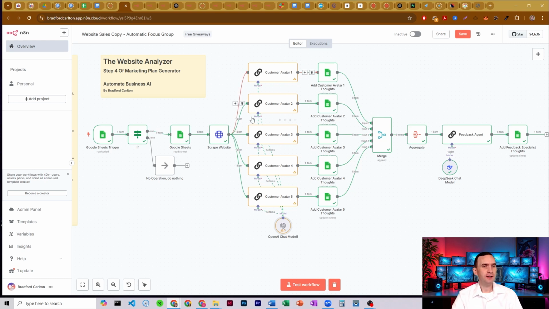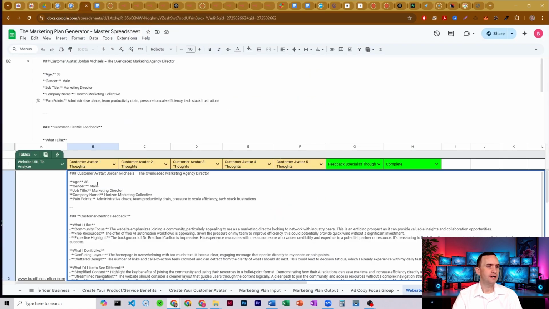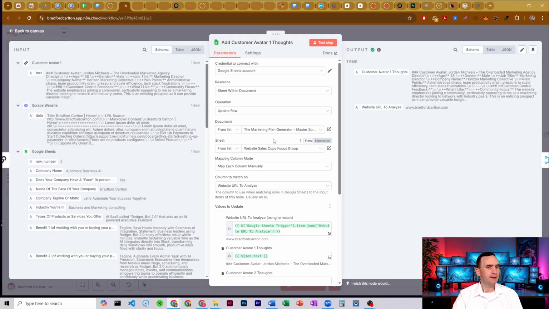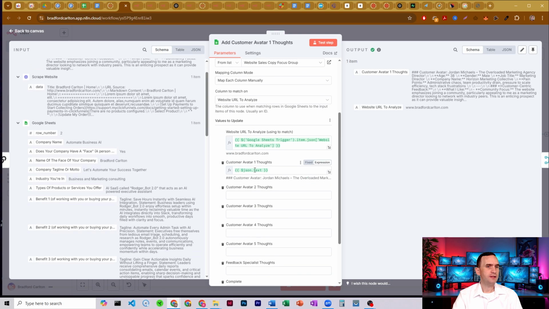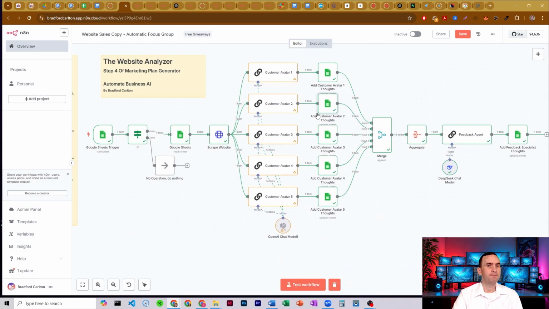So then what we're doing is each of the customer avatars will then output its response back to our spreadsheet. So here we go. We're just putting it right back into the website sales copy focus group tab. It's going to put it into each of these columns matched up to the website. And so it's just matching to the website right there. It's coming back originally from the Google Sheets. And then we just input it, customer avatar number 1, and here's customer avatar number 2, and so on and so forth. All right, then we merge all of those together, aggregate it into a single item, though we only have one item passing through, and then we run it through one more node.